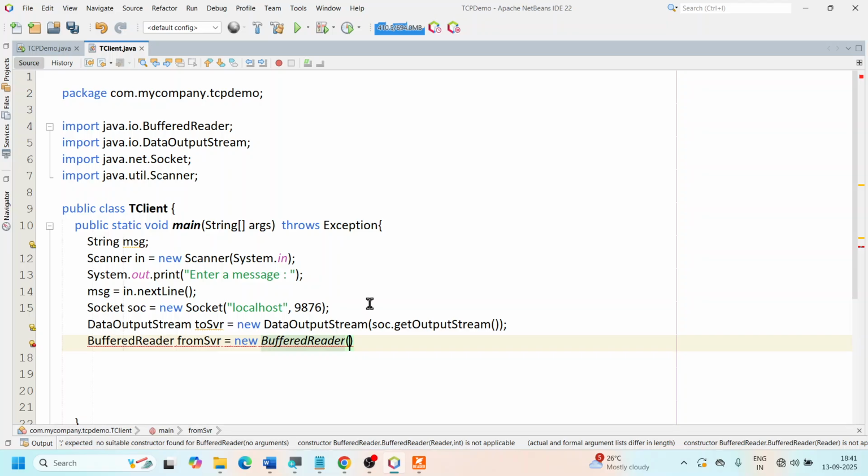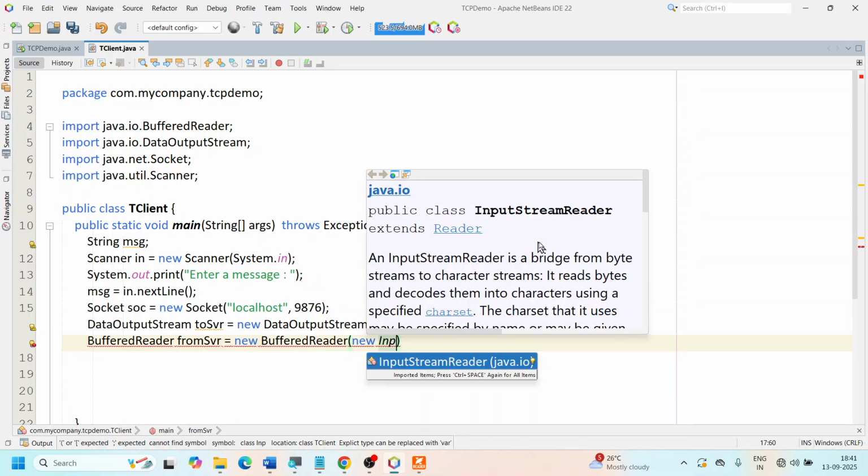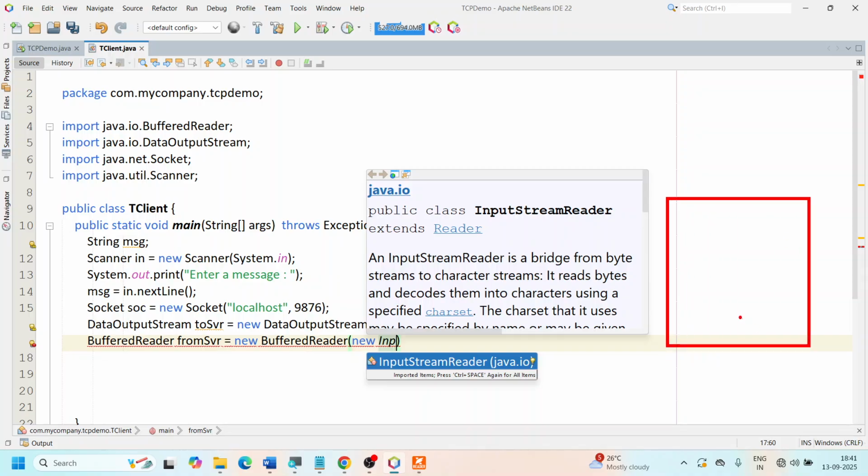In order to get the reader, we are going to create a new instance of InputStreamReader. So let me say InputStreamReader. This InputStreamReader is a bridge from the byte stream to the character stream. So let's recall what we have been talking about. I told you that I'm going to keep a bucket here, get the characters, put all the characters here, convert them into text, and then use it.